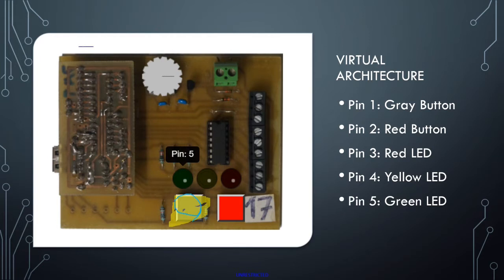Pin number 2 is connected to the red button, and so you can actually push these buttons when you run your code to test it. So we won't be using the buttons in our lab, but I just want to outline what the pin numbers for those are. Pin 3 is associated to this red LED. It's a little bit hard to tell the color since it's not lit up, but that is a red LED. And pin 4 is yellow, and pin 5 is the green LED.